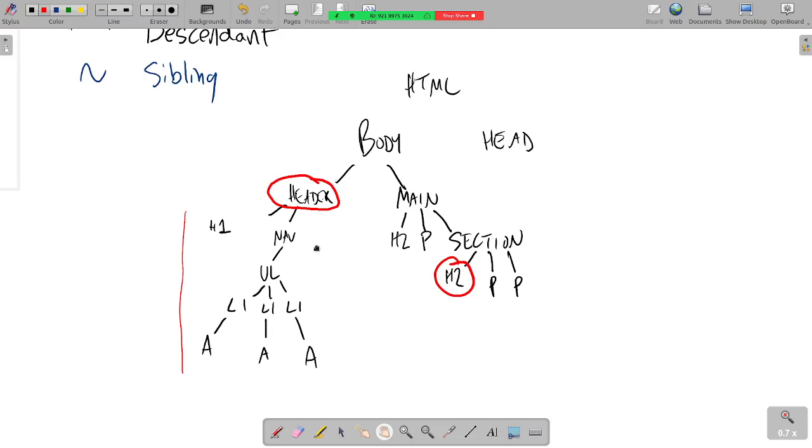And so where this starts tripping y'all up is if I say how many LIs are direct descendants of header, or even worse, how many LIs are direct descendants of nav? The answer is none, because it only has 1 direct descendant and it isn't an LI. It has 3 LI descendants, no LI direct descendants.